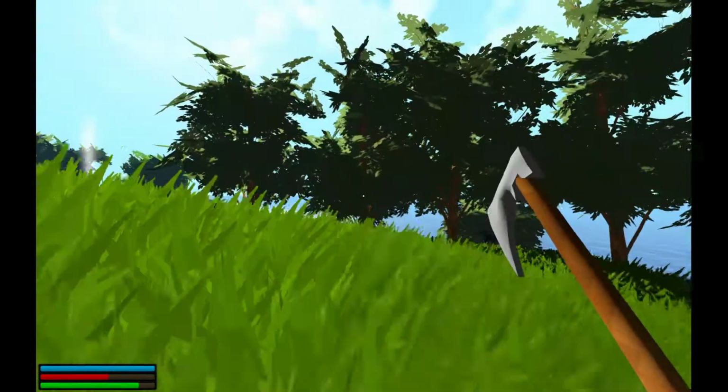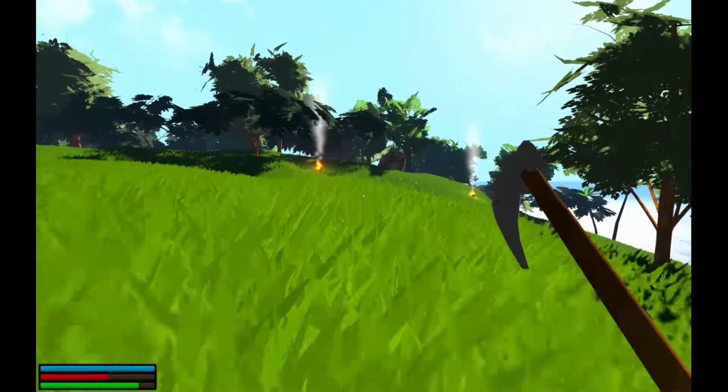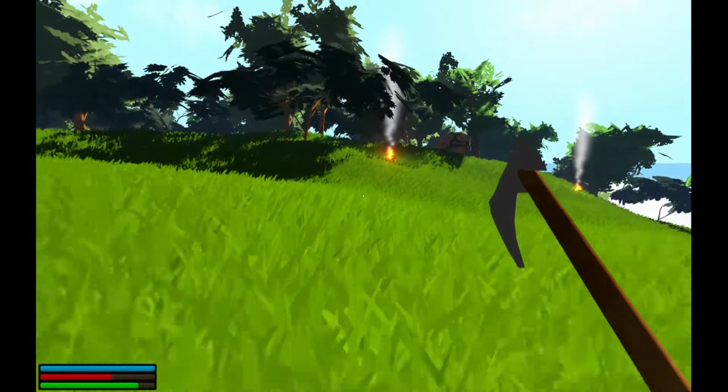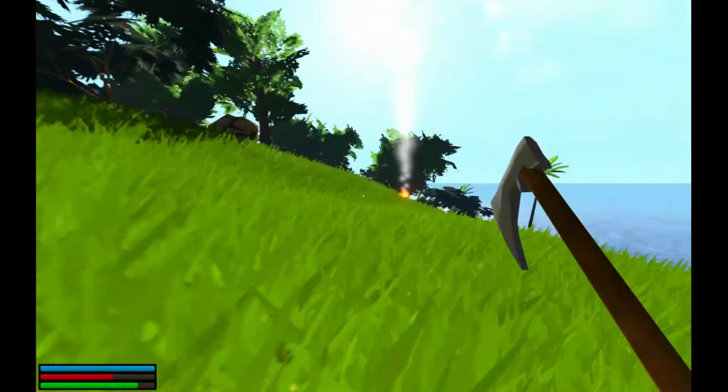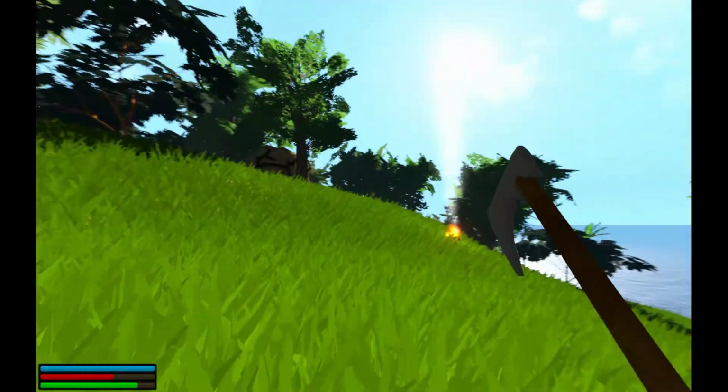Sorry if you just heard a scratch, I just bumped the microphone. Alright. I don't think enemies regenerate health in this game. So, anyway, let's head over here. I'm gonna fight this guy.